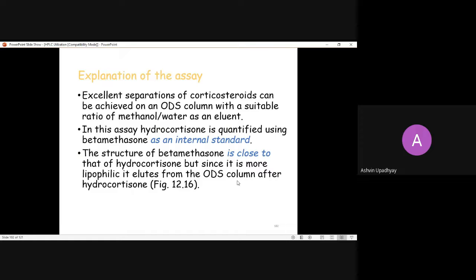So the preparation is the same. The assay we are using with the ODS column is quite widely used for several analyses in the pharmaceutical industry, ODS, the BDS column, and it is also called the C18 column. The common name is C18 column also. So this C18 column is widely used for different kinds of analysis.